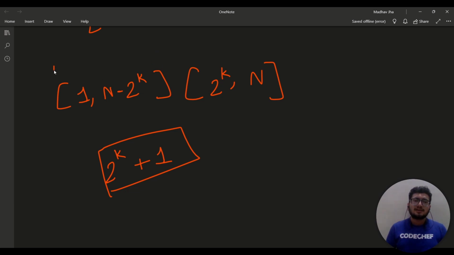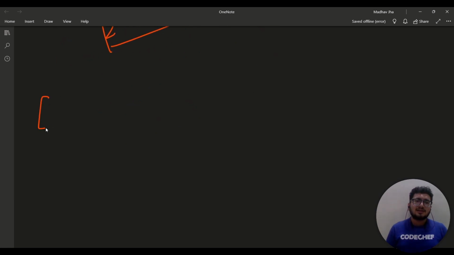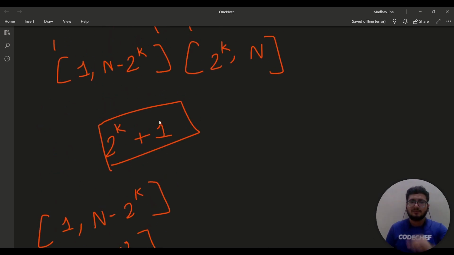Now, how about then connecting the elements inside these? Let's do that as well. So if we again have the same thing, 1 to n minus 2^k, doesn't it look like the same as what we did earlier? It is the same, as 1 to n dash, some value of n. We can just perform the same thing. Let's see the second set.